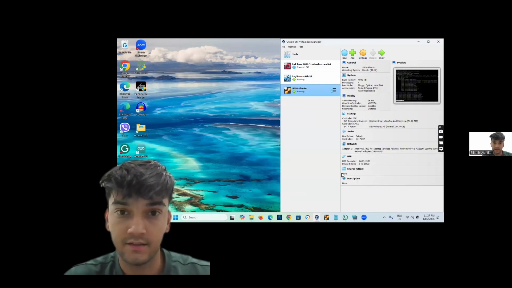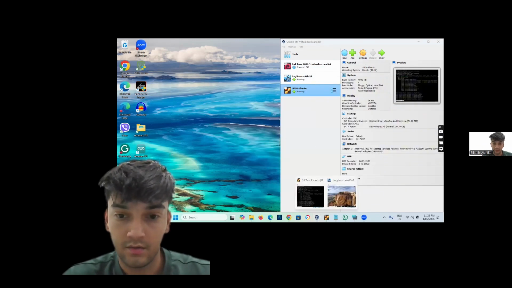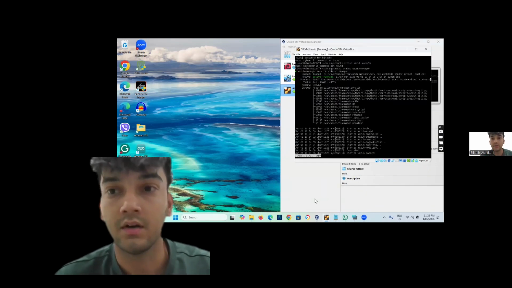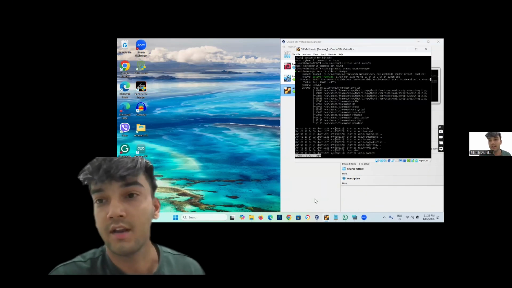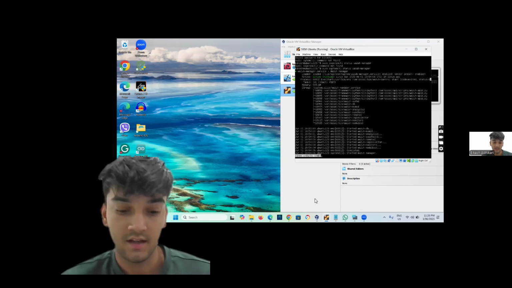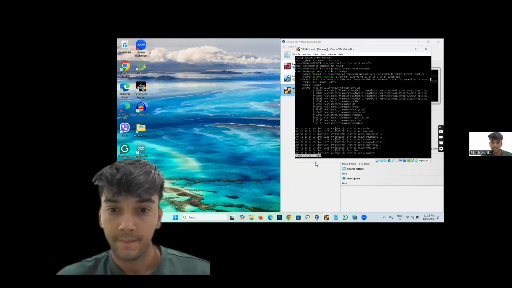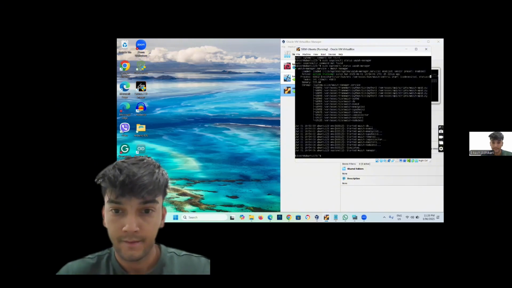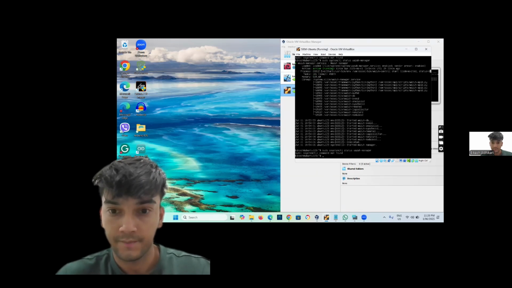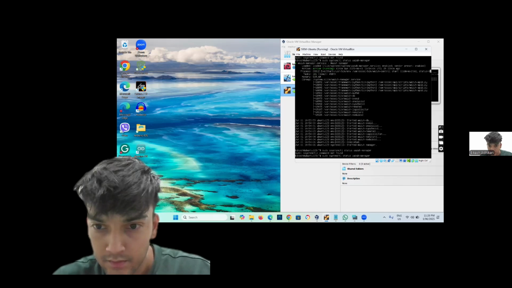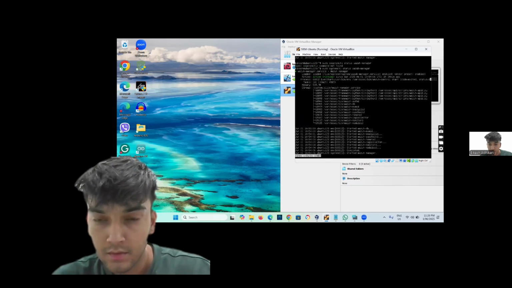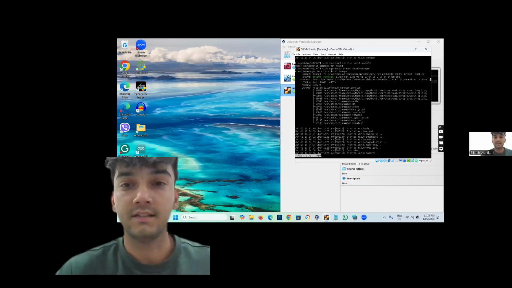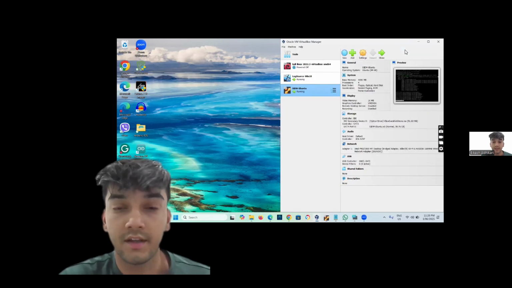So as you can see, we have installed Wazuh manager on the Ubuntu and Wazuh agent on the Windows 10. I would like to run the commands. As you can see, here the Wazuh manager is active and everything is okay.